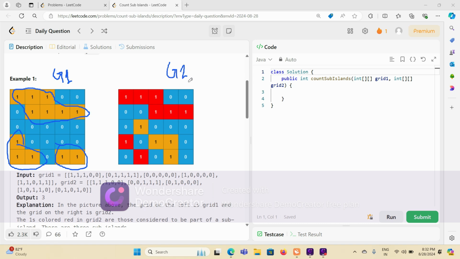Now we have to find the total number of sub islands of this G1 in this G2. What does sub island mean? Let's say we are starting here. Whenever we find a 1, first of all we will check which ones are there in this island. This is 1, so we go here on the right side. This is also 1. Downward we cannot go because this is 0. Now go to the adjacent right, this is 1. We cannot go right because this is 0. Now we can go downwards, this is 1. Downwards it is 0, so we cannot go. Leftward it is 0, we cannot go.